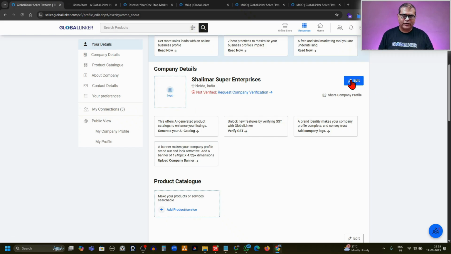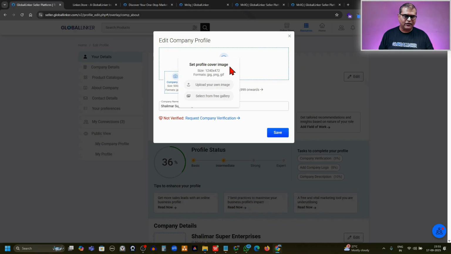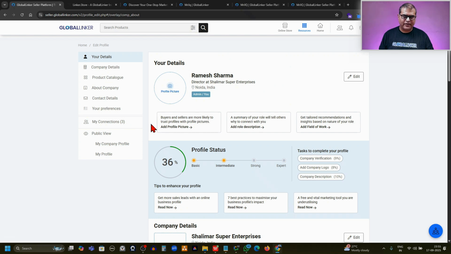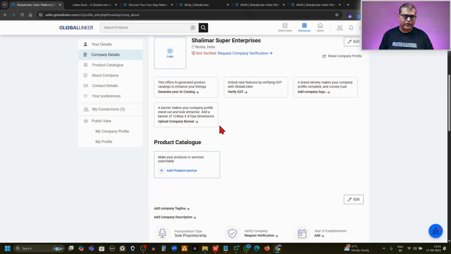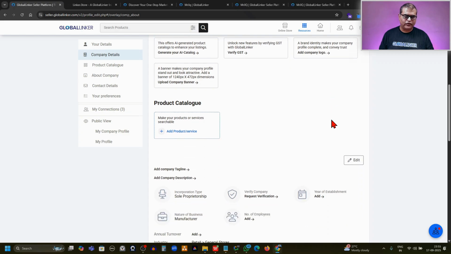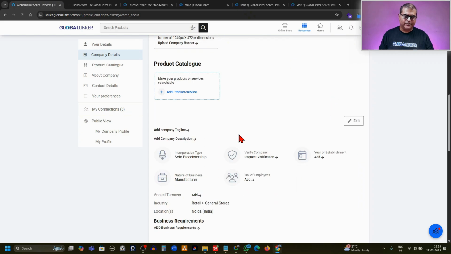Now, once you have uploaded the logo, this is where you should click on edit. This is where you should also select a top banner, or you can upload your own banner. Dimensions are mentioned here. So once you have done the logo and banner upload, that is where you should proceed ahead to add details here.